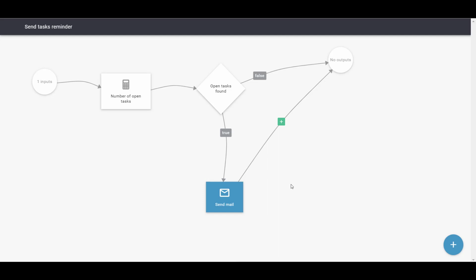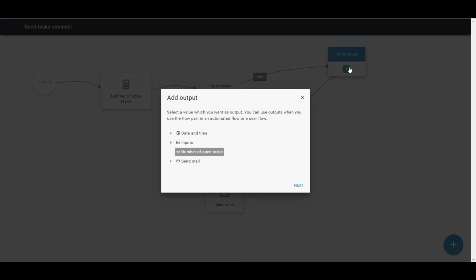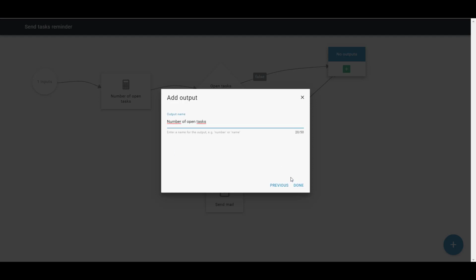We can also add outputs to our flow part. Outputs are passed on to the user flow or the automation flow in which the flow part is used. Here we can choose all values that are available in the flow part. We choose the number of open tasks. Triggre suggests a name for the output. If you want, you can change the name to your needs.